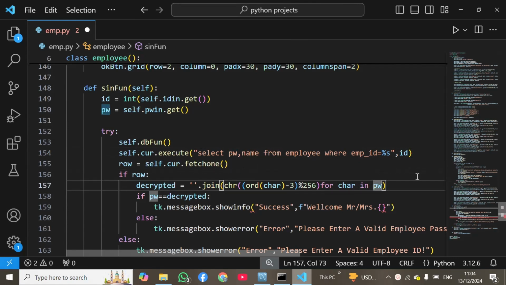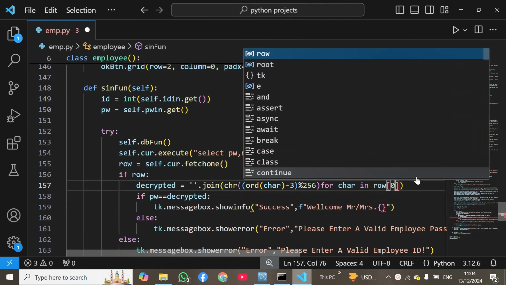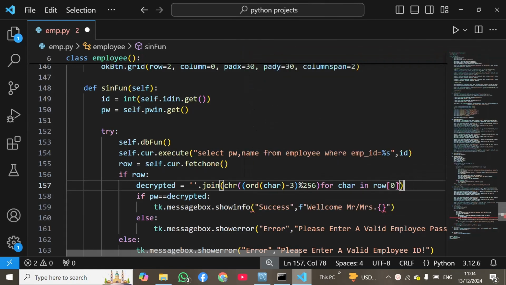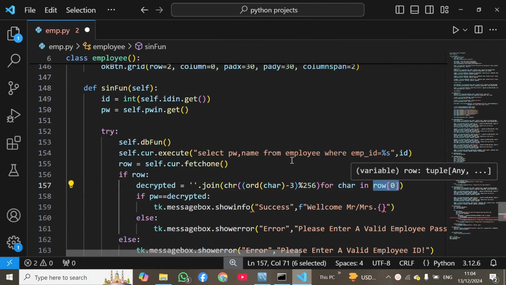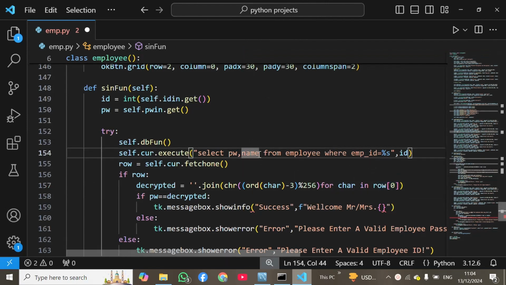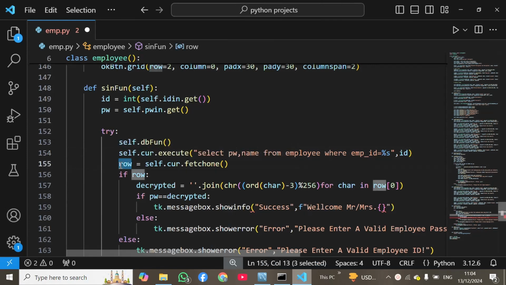Here we should use row and the first index of row. We have to use the first index of row because here we have selected two indexes. One is password and second is name, and we have assigned this row to this row list. Now in the first index it is carrying password. So this is the first index.